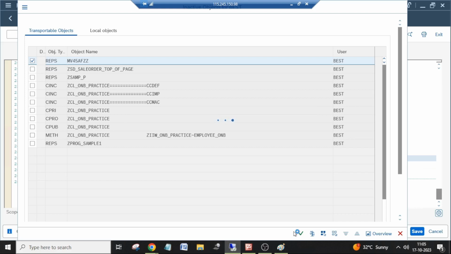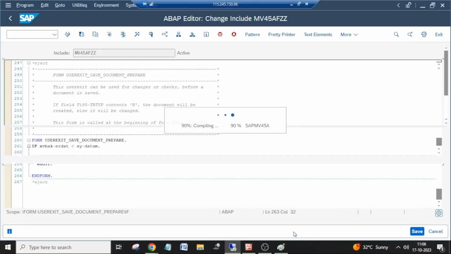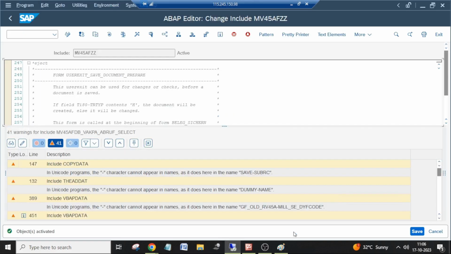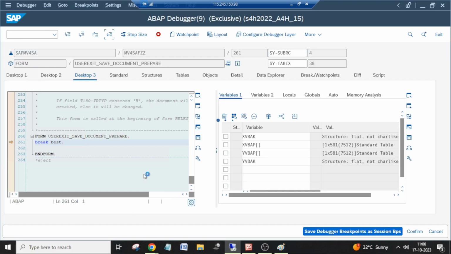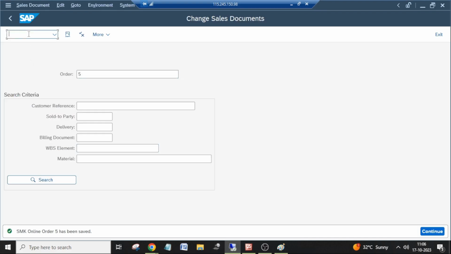So mostly you are going to deal with user exits in the sales and distribution module, like sales orders, invoice documents, delivery documents. Those kinds of relevant functionality you can implement in user exits. Activated, the user exit is activated. Now go to VA02, relaunch the transaction code. Whenever you make any changes, just reopen it to apply those changes.